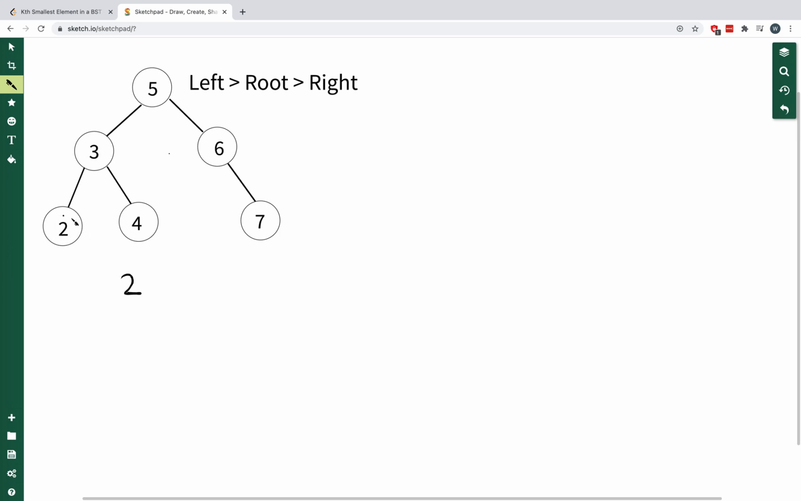Then we finished the tree rooted at 2, so we go back to 3, and we process 3. So let's say we print that out. And then we go to the right, and then we go to the left. Nothing to the left, go back to 4. We have to print 4 out. Then we go to the right, but there's nothing to the right, so we go back to 4, and then we're done at 4.